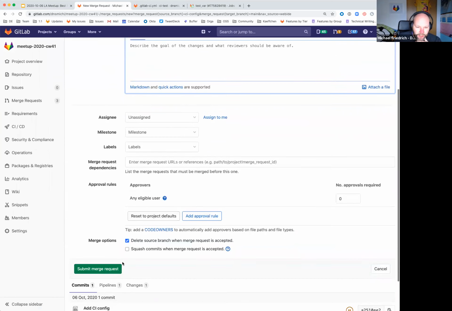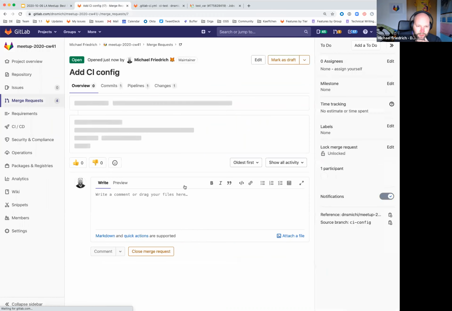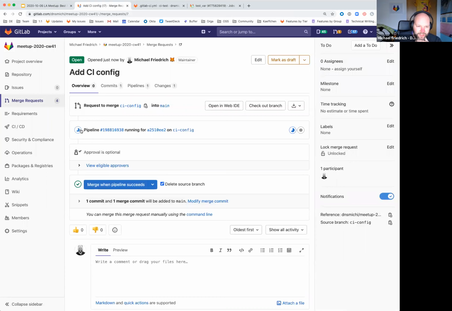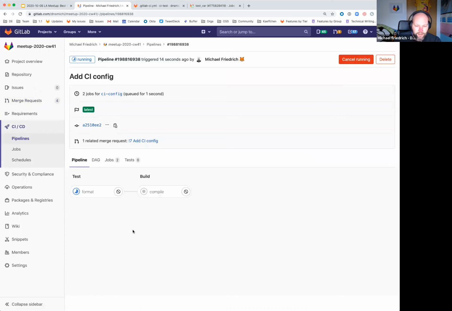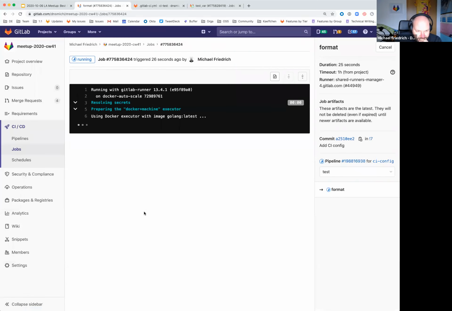Okay, and we also want to submit it now. The CI jobs should have been started, and when we navigate over here, we can see we have a test stage where the format is being run, and then there's a build stage which compiles the source code. Let's just peek in there.